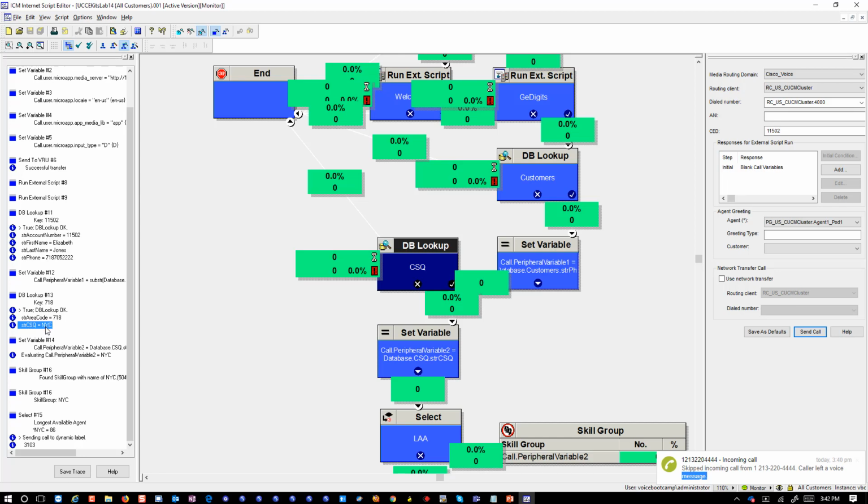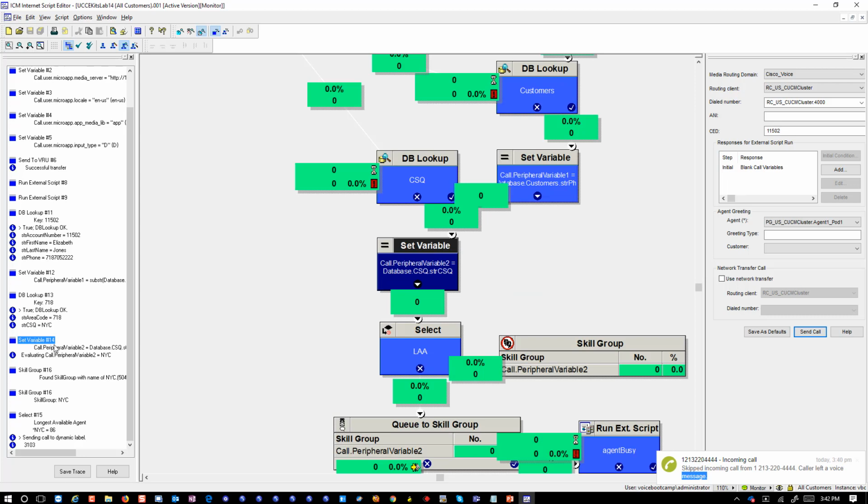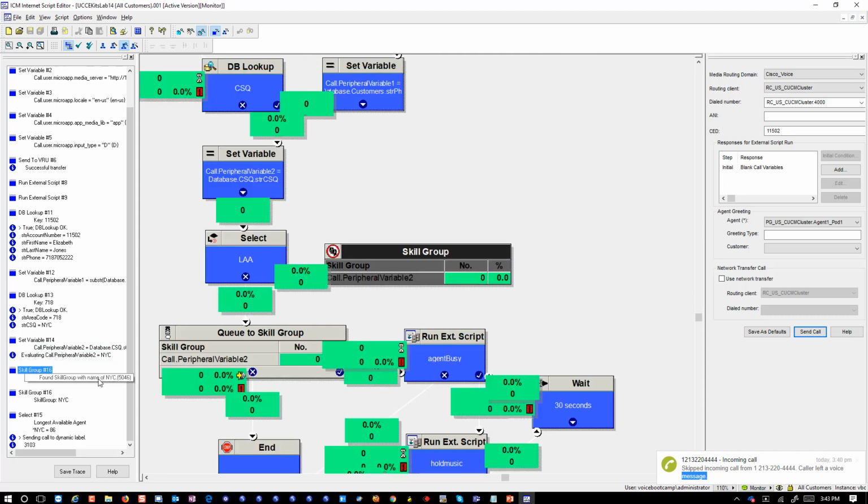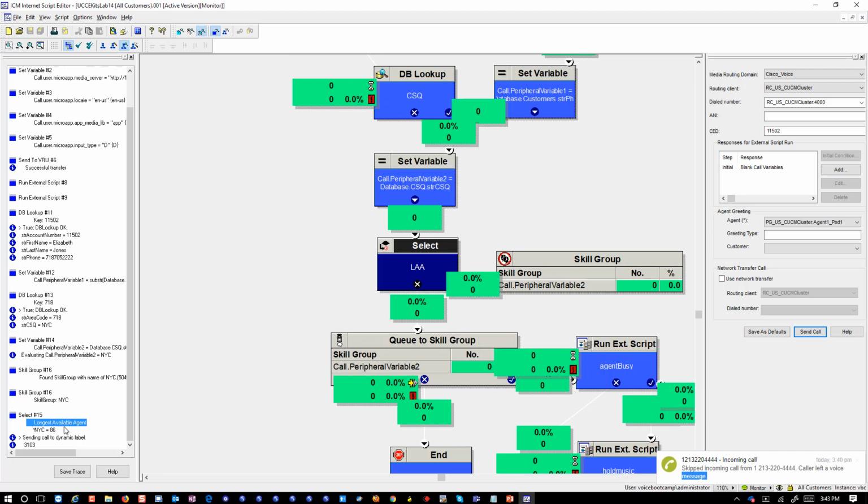It picked up the CSQ name NYC. And then set variables again, where you're assigning the value NYC into the peripheral variable 2. Choosing the skills group based on NYC. And then of course ultimately connect the call to an agent based on longest available agent. The agent that's logged in is 3103, so return the extension of that agent, and the call was successful.